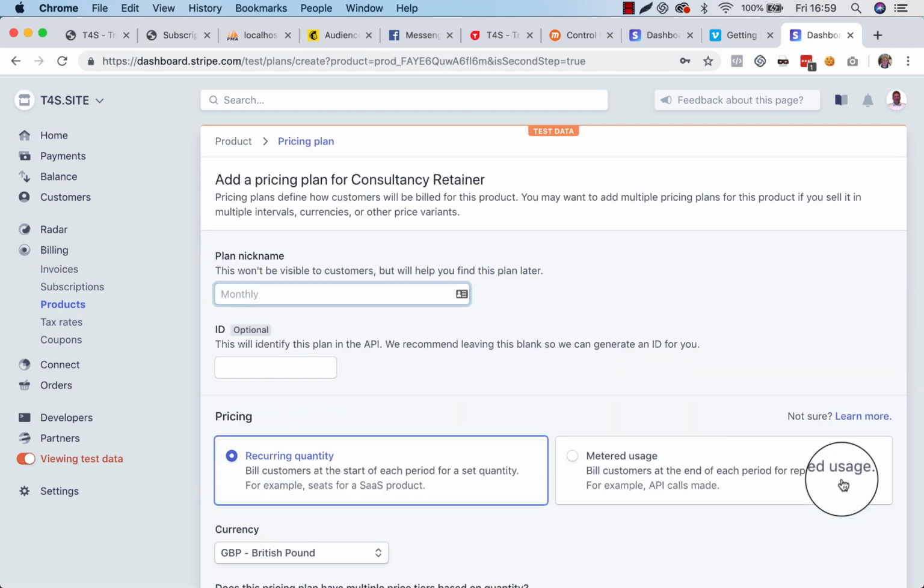Now it's going to say, what pricing plan do you want? Because you have to have a pricing plan for your product. So the nickname. So this is going to be my, let's make it £97 a month. So this is going to be my nickname for my plan, in English what it is. Don't put in the ID, leave it for the default. I'll explain why in a second, but it's far better to use Stripe's default ID because it will give you a clue about what it is you're copying and pasting later on in the video.